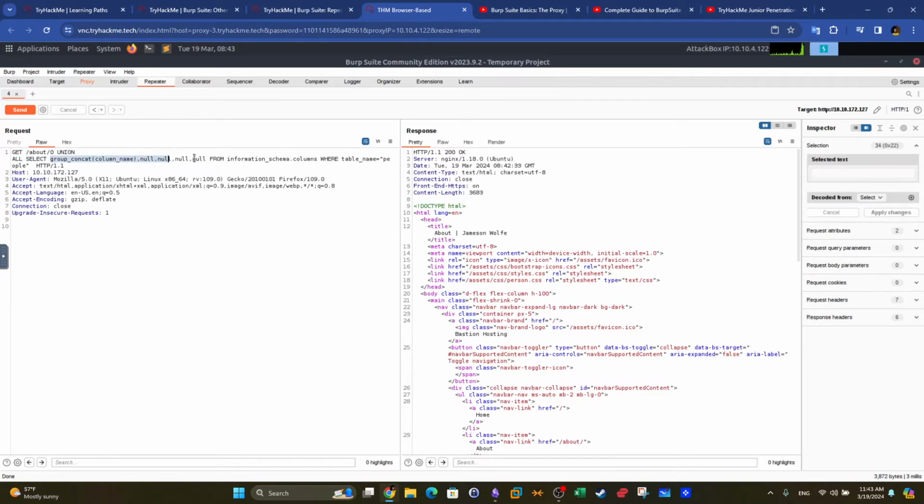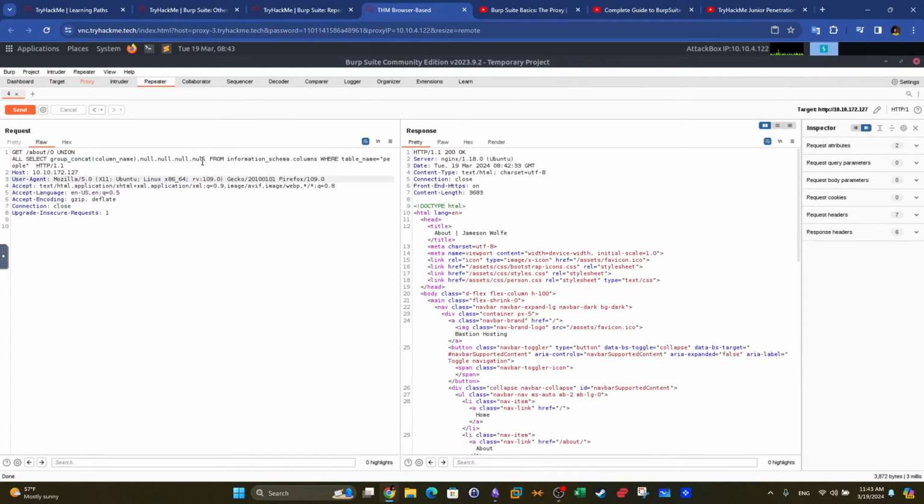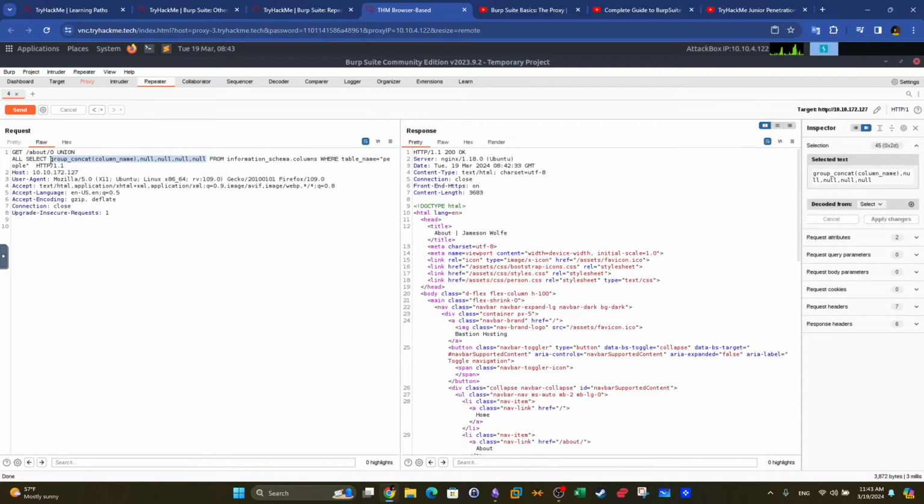And then we have this. Remember from the previous response that we had 5 columns. So what we're going to do is tell union all select first group_concat column_name. Here we extract all column names using group_concat, and then we have 4 nulls. So in total we have 5 columns here. So why 5?